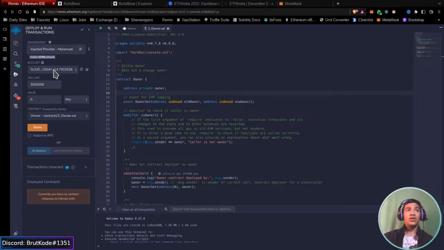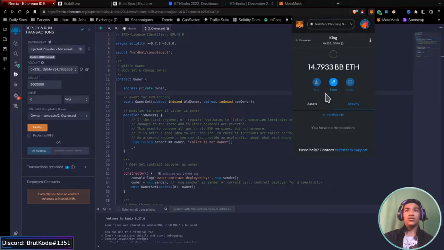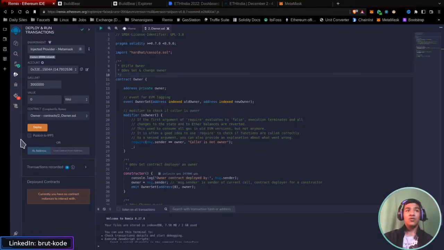I think the funds have not arrived yet, or it's not showing here yet. The funds actually need some time to arrive because it's a large amount. Till the funds arrive, we could easily deploy the smart contract. If I just hit deploy, this will deploy our smart contract on the Polygon mainnet fork, as you see here.